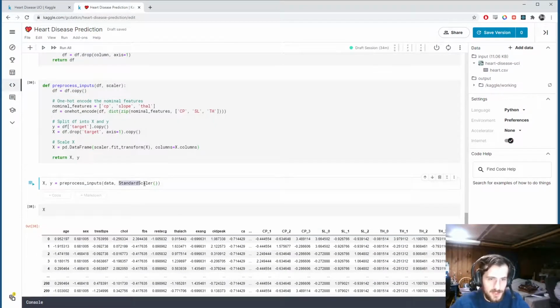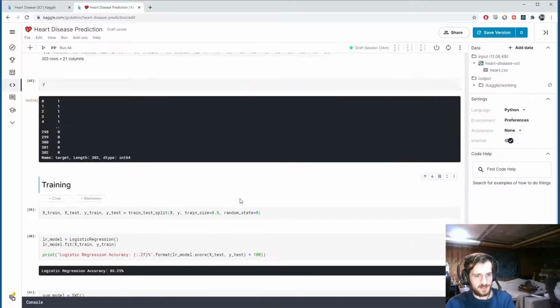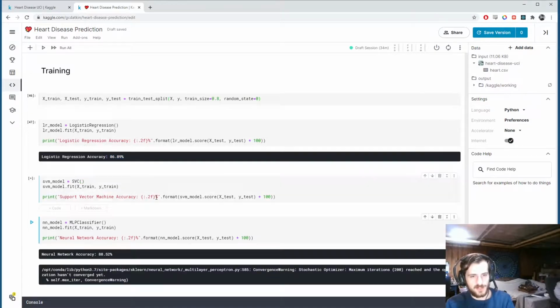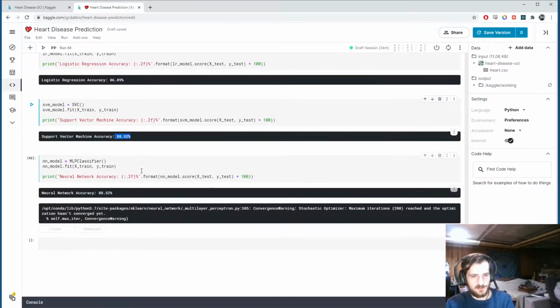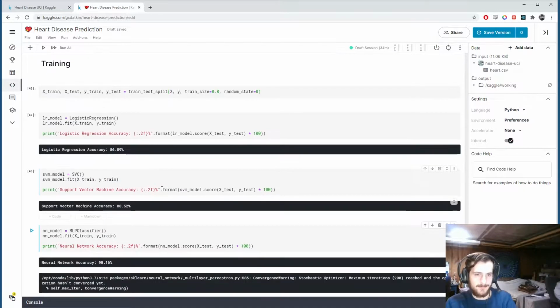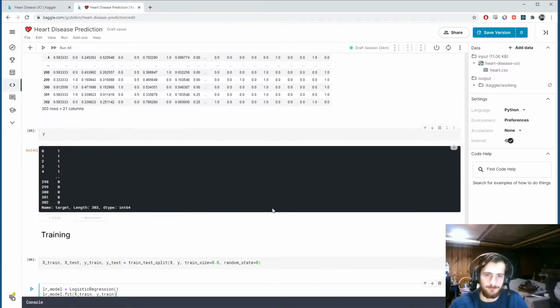So all we have to do to change the scaler is switch this. We'll try it with the min-max. So run this again, run this, and then we're going to check logistic regression, and that looks like an increase of about 1%. This is an increase of about 2%, and this is an increase of about 2% as well. So it looks like the min-max actually is a better scale for this data.